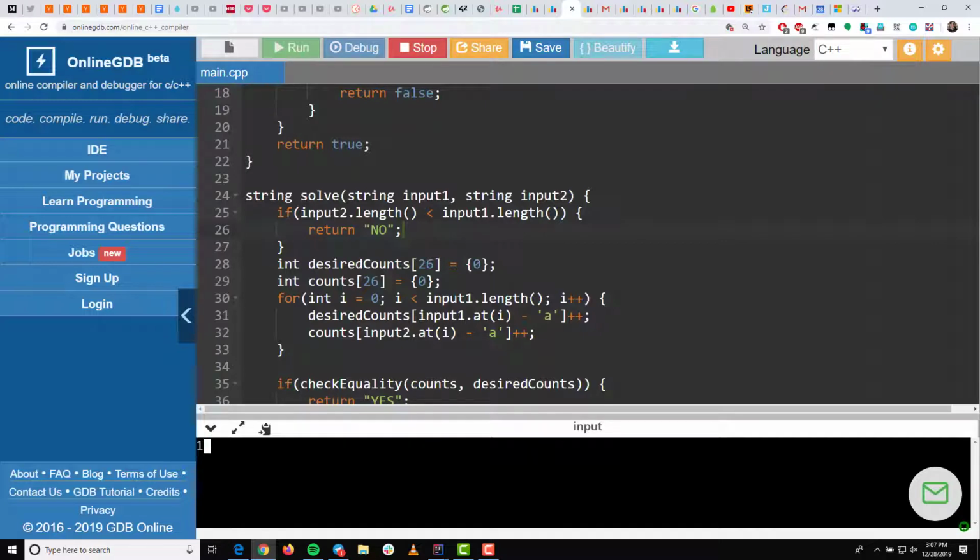Let's say we are going to try two cases. First, let's try the first case, where input 1 is longer than input 2. It says no now, it doesn't break, which is good. Now let's consider a case where the length is equal, but there is no substring. So let's say we have AAB, BB, AABB. And the answer is no.